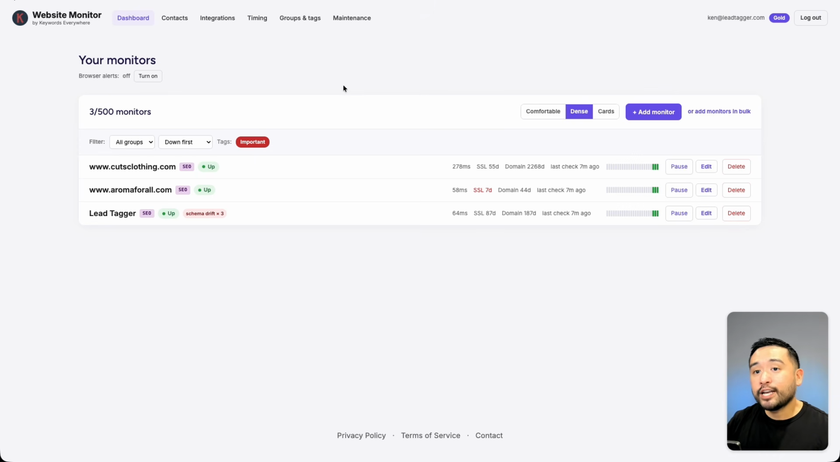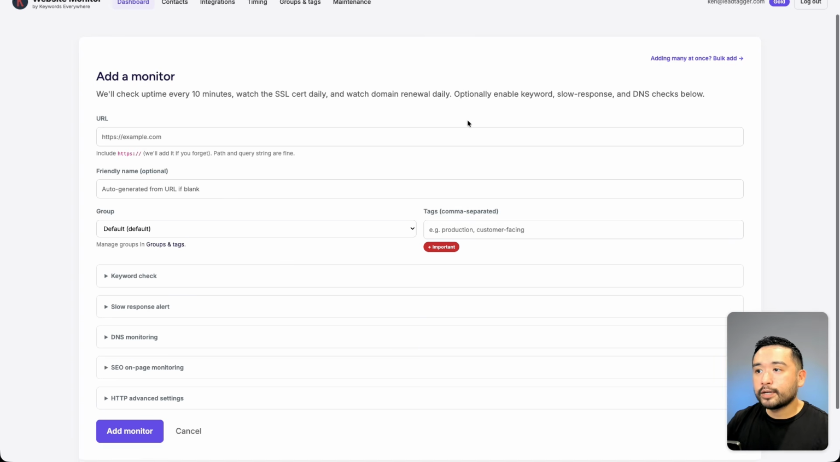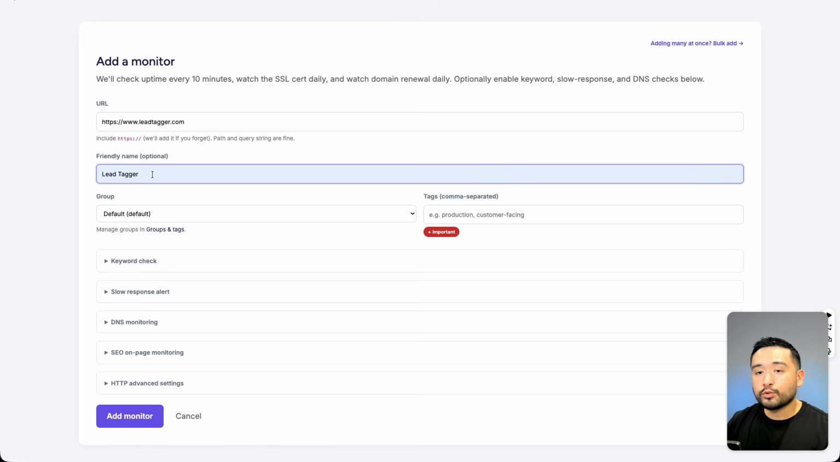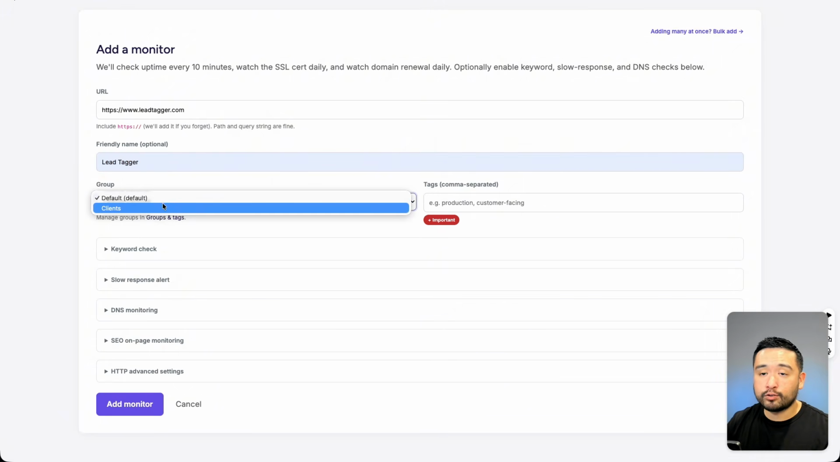So to add a new website to monitor, just click on Add Monitor, and you will need to add your domain right over here. So the tool will check uptime every 10 minutes. It'll also watch the SSL certificate daily and watch domain renewal daily as well. You can also optionally enable keyword, slow response, and DNS checks below. You also have the option to add a name to your site and even group your sites as well.